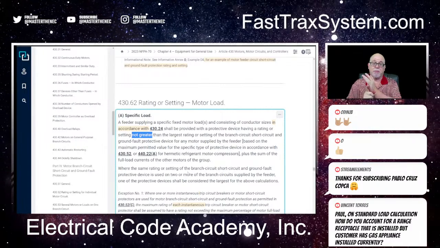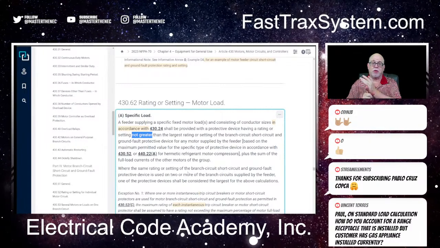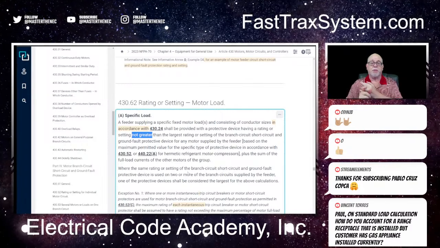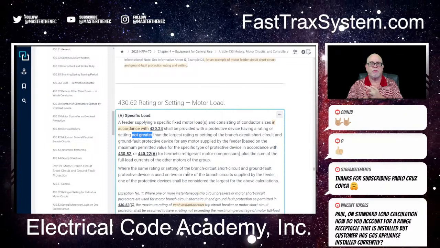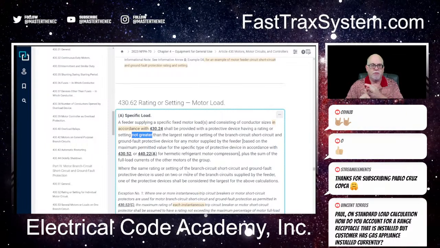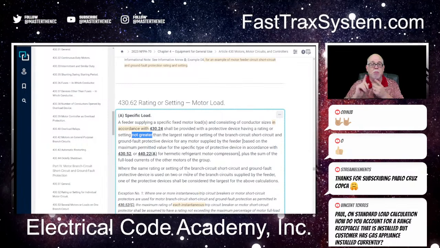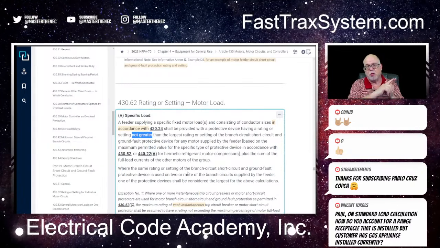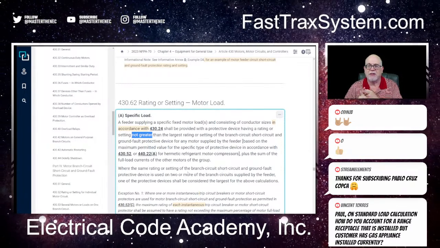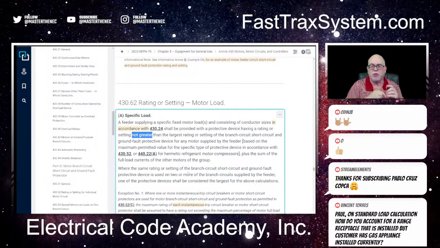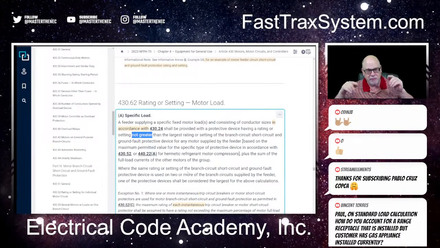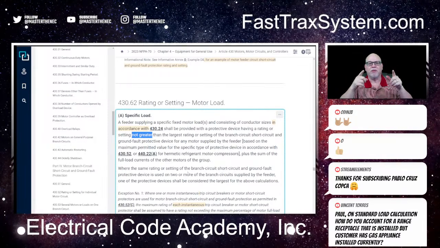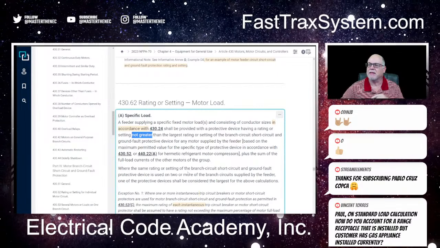Again, remember, sizing conductors for a single motor, 430.22. Multiple motors, 430.24. Short circuit ground fault protection for an individual motor, 430.52. Multiple motors, and you have feeder short circuit and ground fault protection, 430.62. Going to use the same values in 430.52. You're just not going to round up. You're going to round down. Makes sense? Am I getting you confused? We have a video for this. I'm telling you. That type of thing. All right.